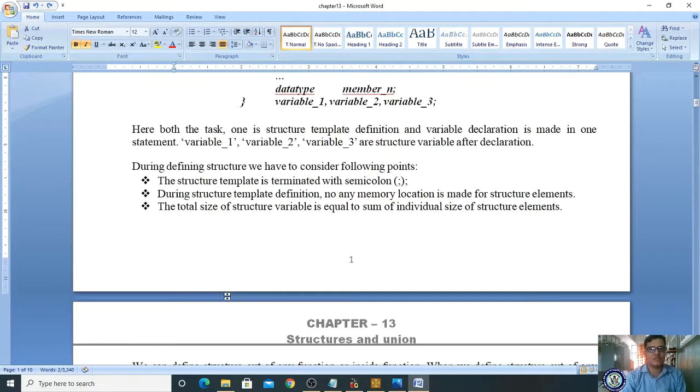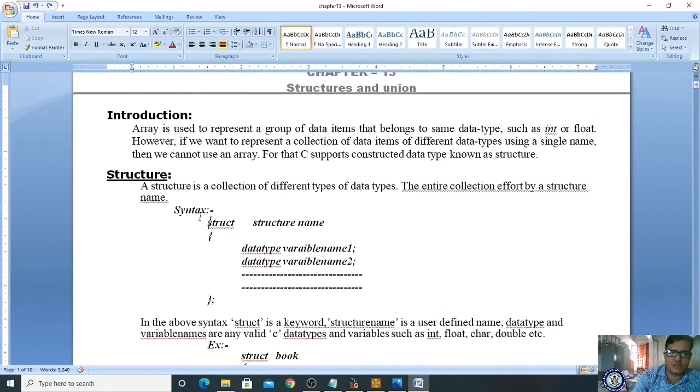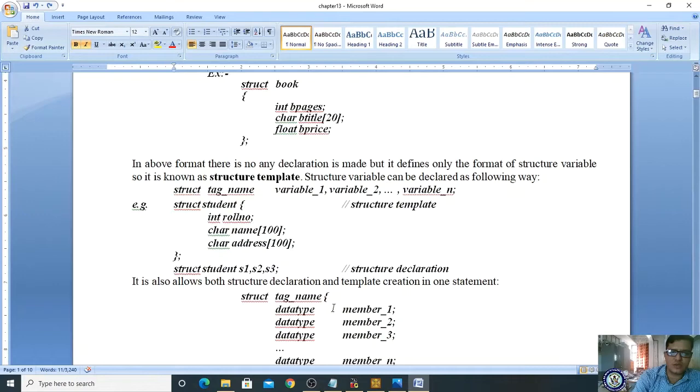Okay, here some points are suggested. While defining a structure, we have to consider the following points. What are they? Let us see. The structure template is terminated with a semicolon. The structure variable is terminated with a semicolon. As we know, this is the structure template, and this template is terminated with a semicolon.